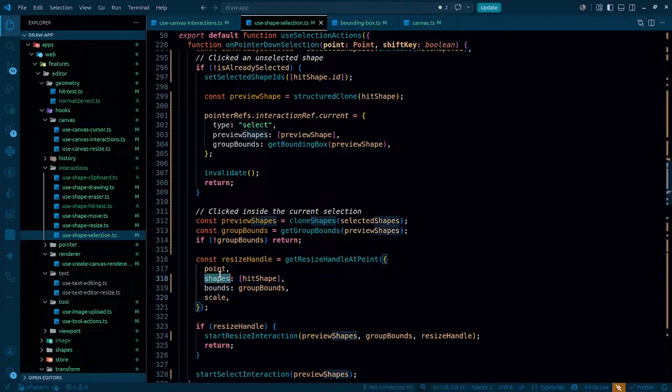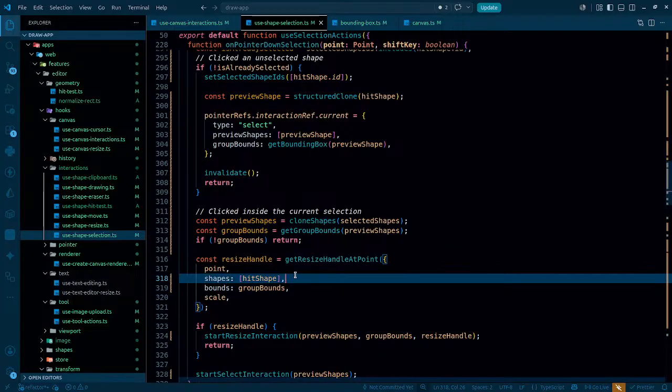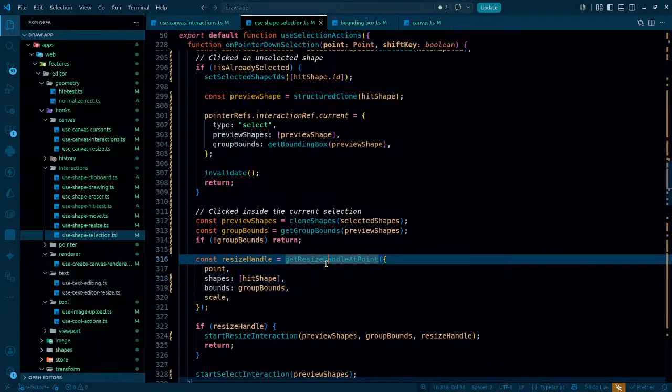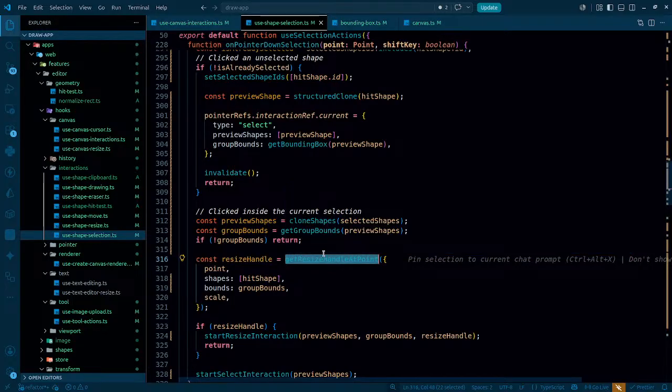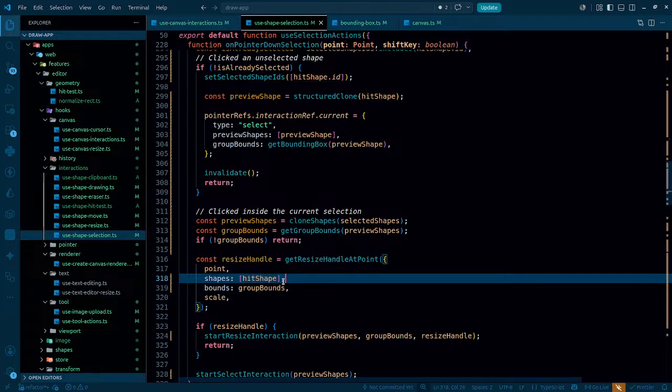So just simply passing the shapes and get resize handle at point. So when we are clicking inside the current selection, can there be many shapes selected? That is right. So if there are many shapes selected, instead of sending the hit shape from here, I should be sending all those shapes. That's right as well.